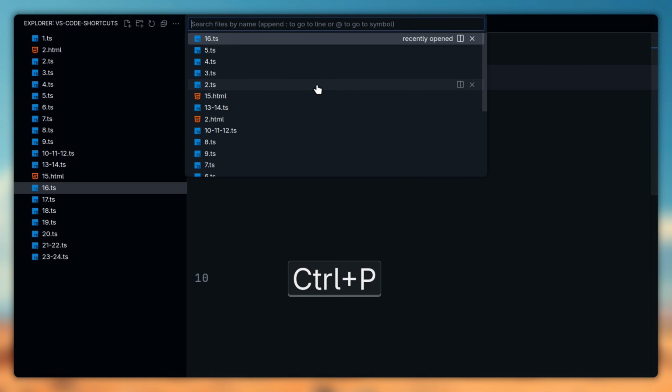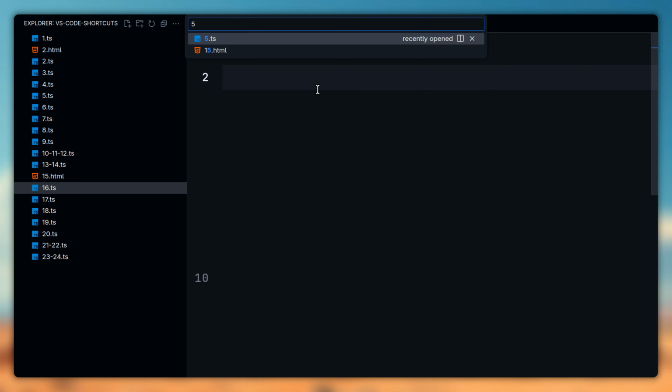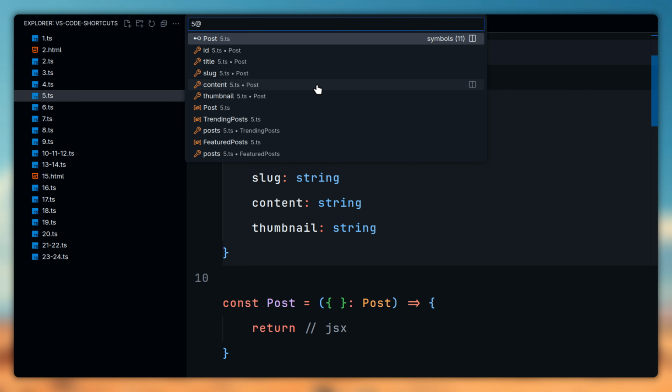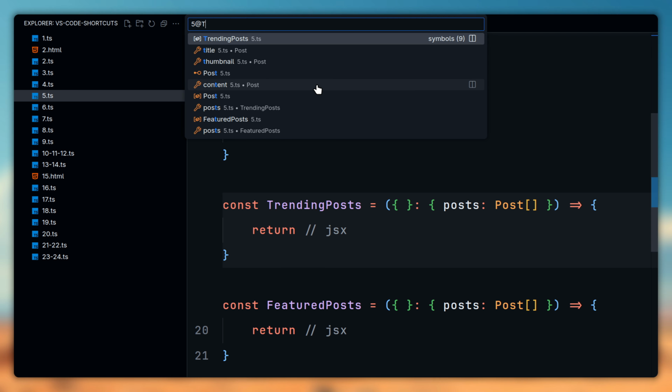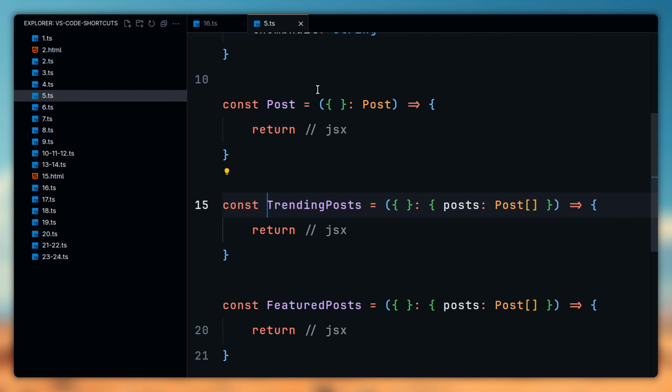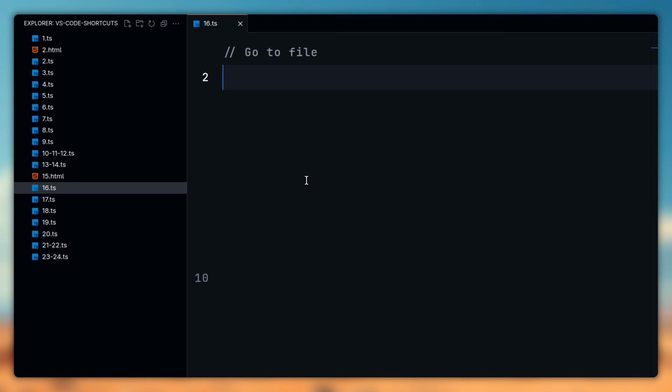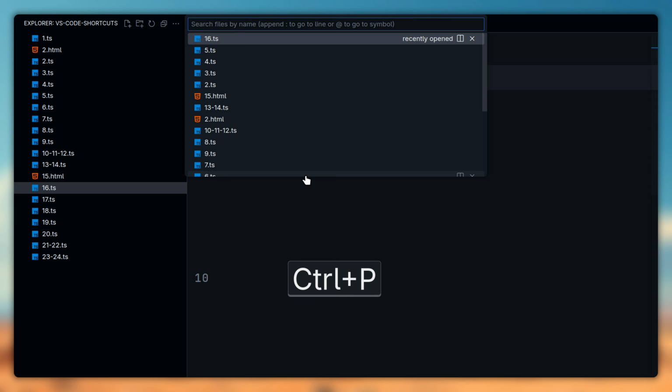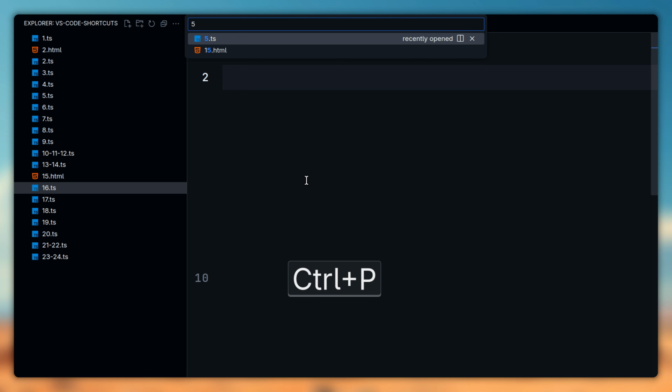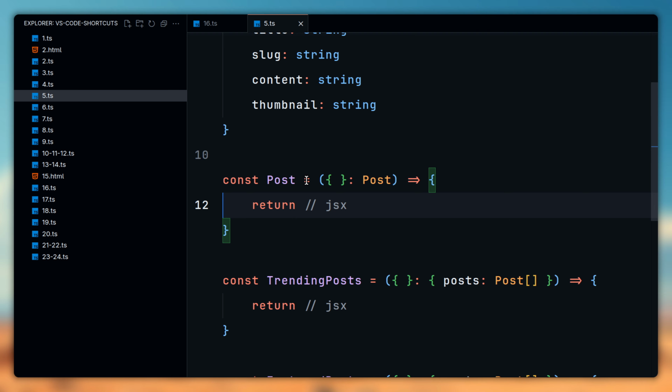When you search for a file, you can go to a symbol directly without scrolling. Just append @ after the file name and it will start giving you suggestions. You can also jump to the line number by appending a colon at the end and then the line number. This is very useful when you see some error such as error at line 33 in a file. You can easily jump to that line.